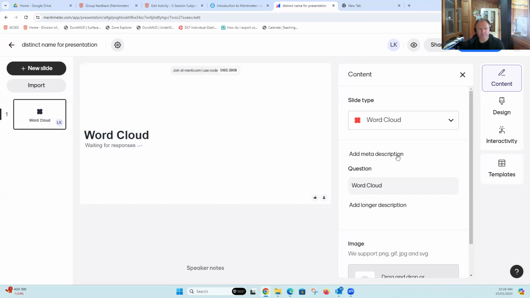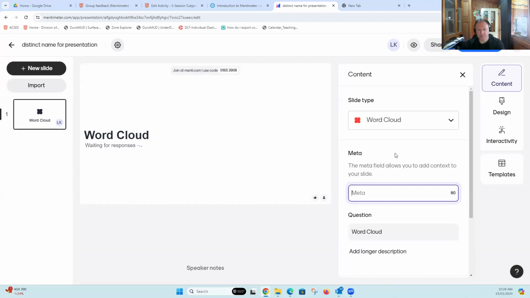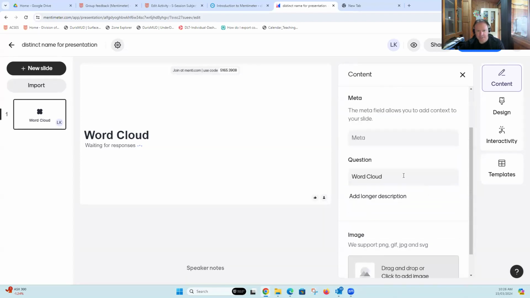Do you want more of a description to sit underneath the title? That would be a meta description, at which point you could put that in, a bit more context. If you want to change the actual title of the word cloud, I would be looking here under this section that it calls question.